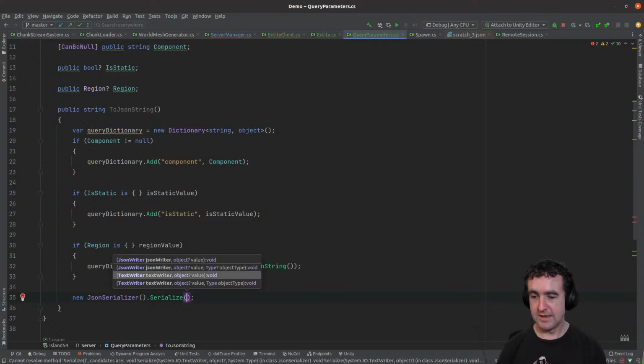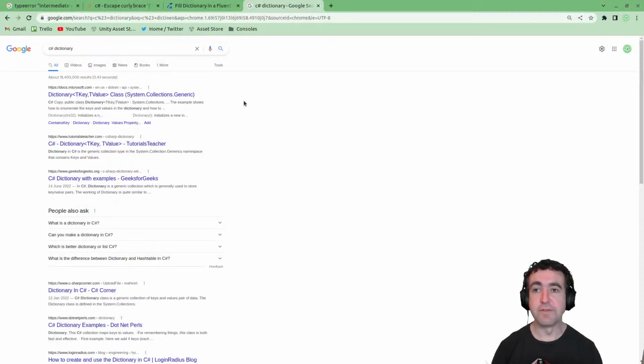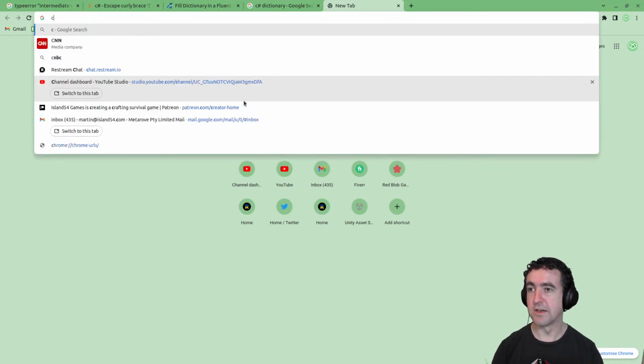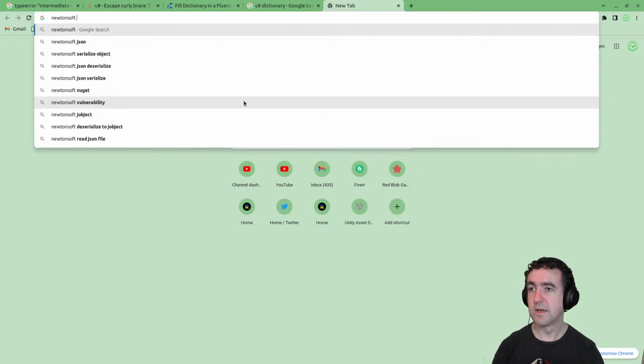Serialize. And then I need to go into a writer. Okay, so I'm going to have to find a code example for this. Otherwise, I'm going to spend forever trying to understand the I/O model of C#. So JSON, C#, Newtonsoft. Let's go Newtonsoft.